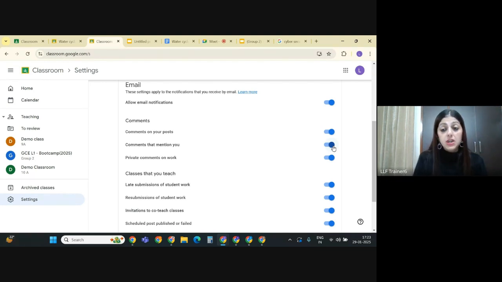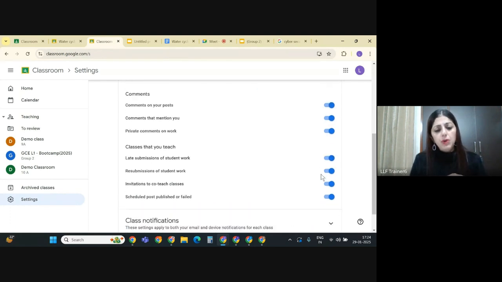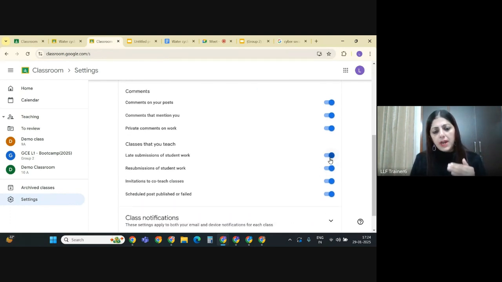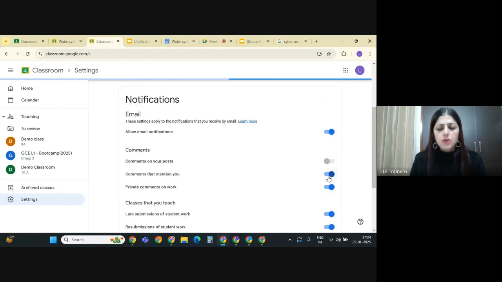So as a teacher, it's your choice. But we don't want a notification every time there is an activity by the students in the classroom, because there'll be hundreds and hundreds of emails from Google Classroom. So it's up to you. For example, you can toggle a few options, like late submissions, resubmissions, and some comments on every post. So you don't have to check the notifications we don't want.